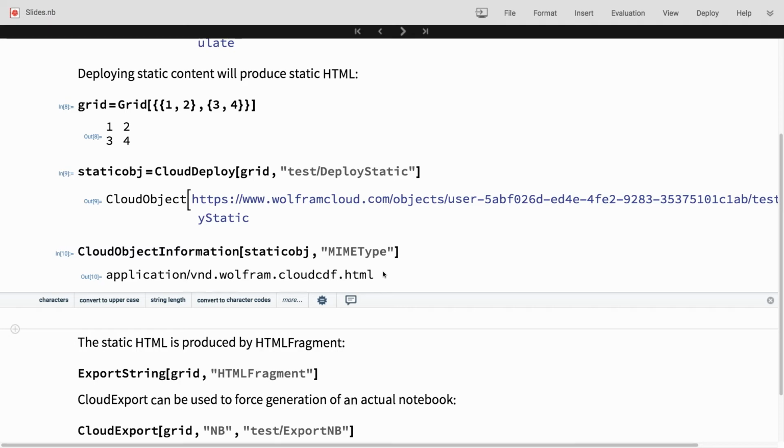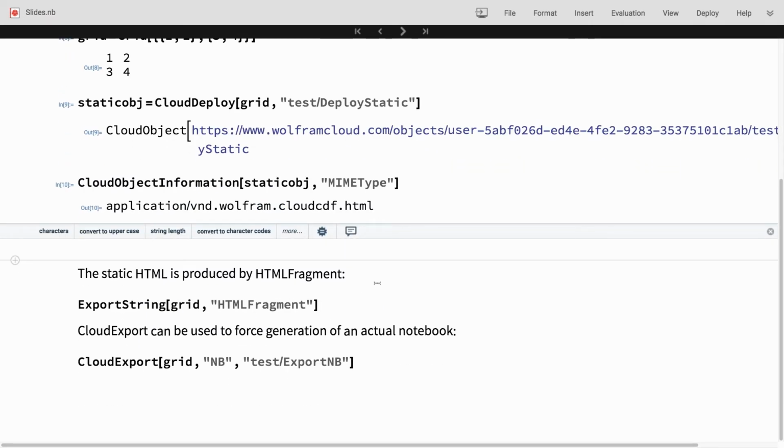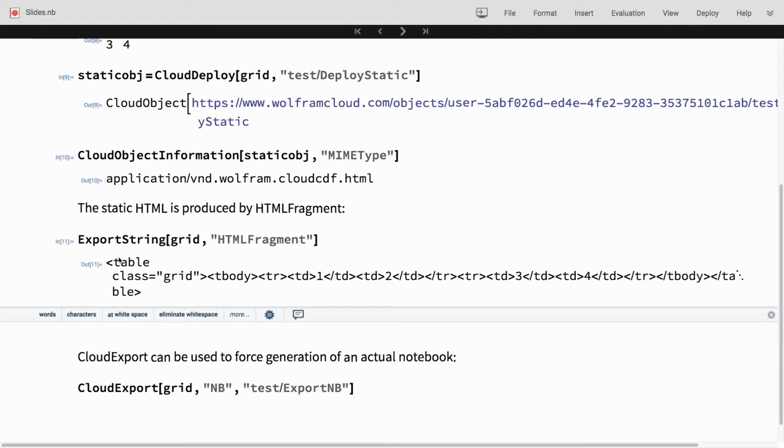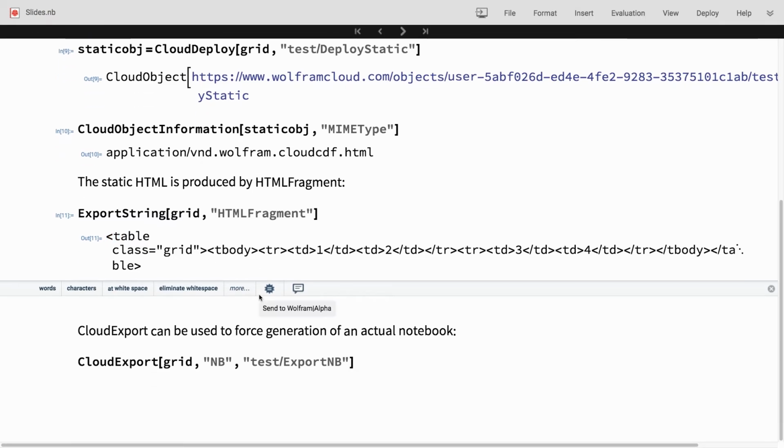And sometimes that's probably useful because if you have some simple content, you might not want all the overhead that comes with interactive notebooks necessarily. But if you absolutely want a notebook, there's still a way to do that. And by the way, that HTML that it produced, that's equivalent to what you get by the HTML fragment export format. So what it produced is basically this simple HTML table, and that it put that into a cloud object. But again, if you want an actual notebook, there is a way to do that.